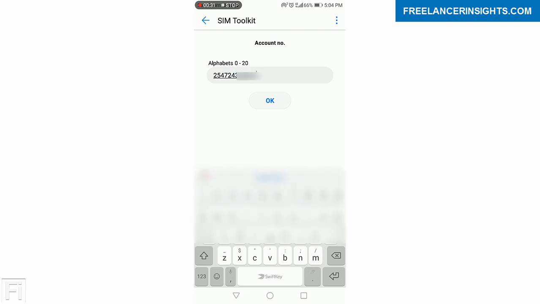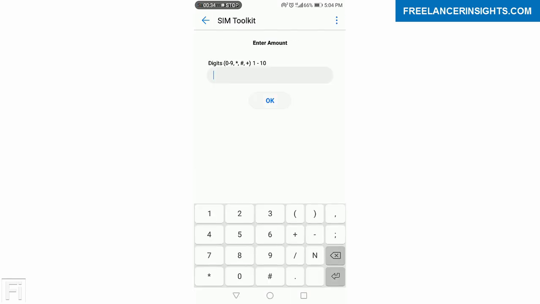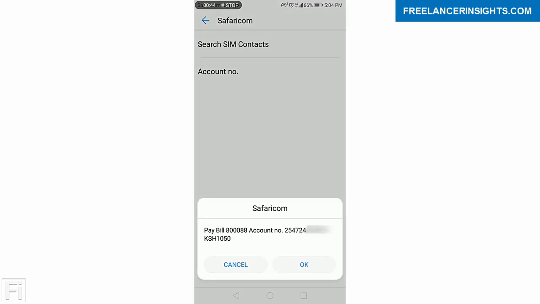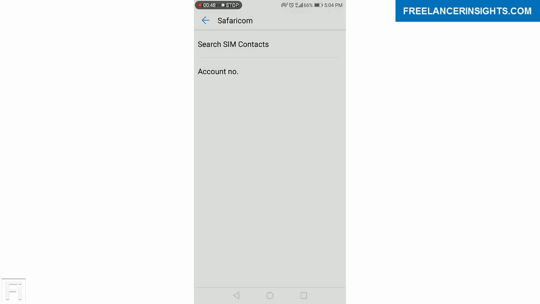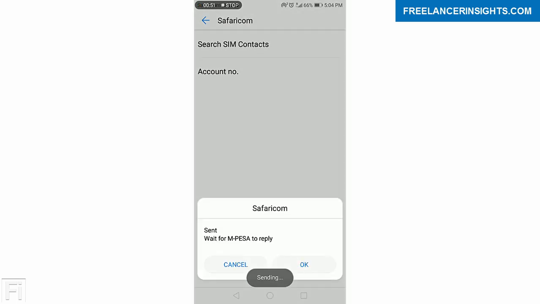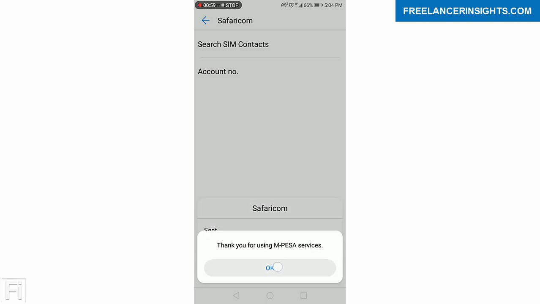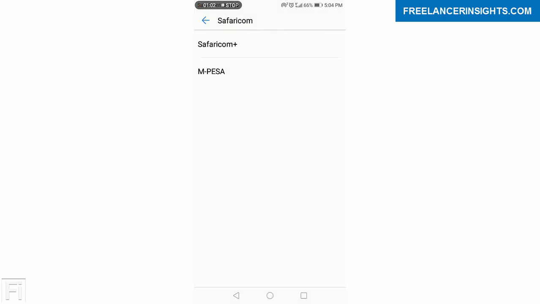Once I'm done with that, I'll click on OK and enter the amount that has been provided, which is 1,050 Kenya shillings, and click on OK, and then enter my PIN number for this, and then I'll see how much I'm supposed to send and all that, and click on OK. Then you'll get a prompt of how much is going to be charged to top up a particular account. I'll just click on OK because I'm okay with that.